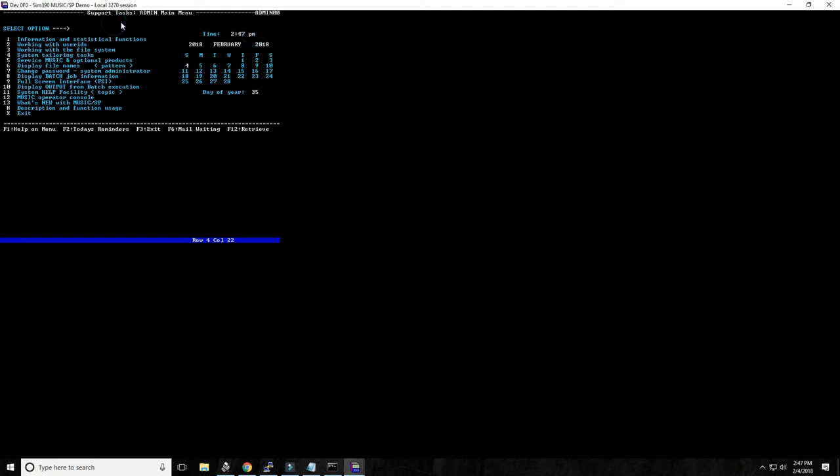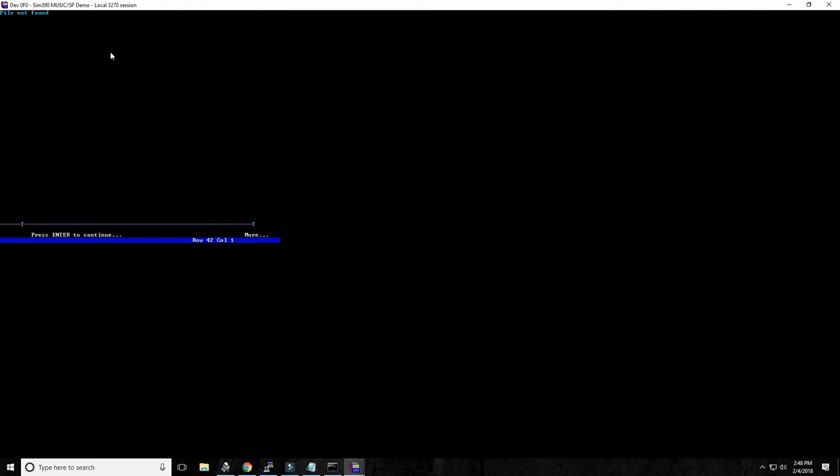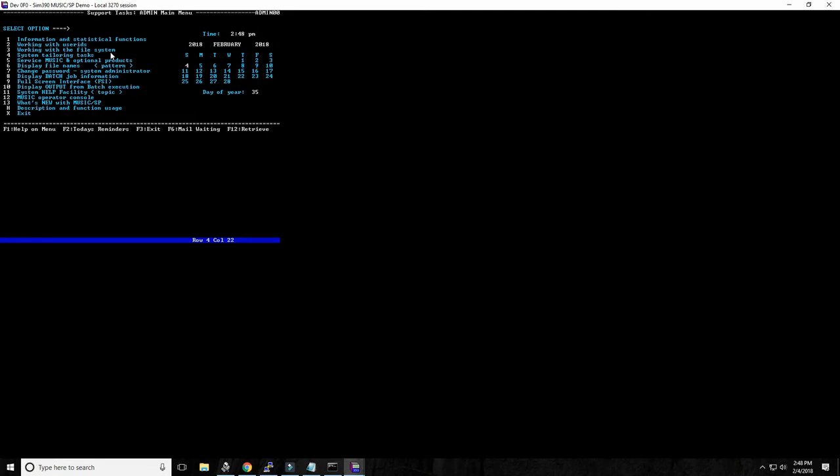Working with the file system. Display daily archive, return last daily archive request. System tailoring task. Display batch job information, full screen interface. That's probably the editor, split up from batch execution. Description and function usage. What's new? Let's do 13. There's nothing new. 9.